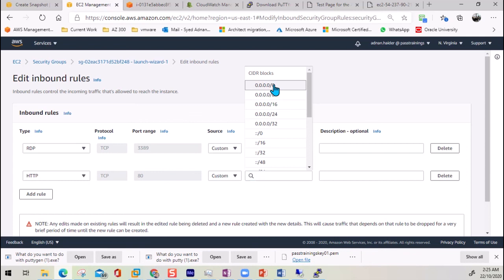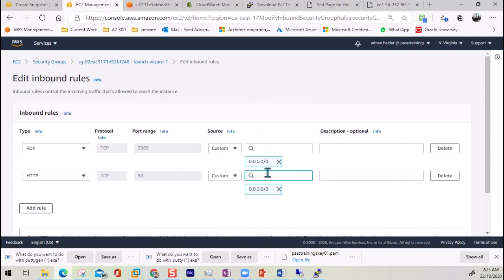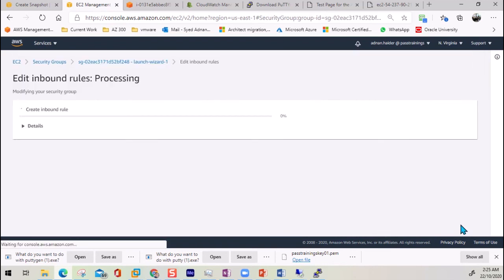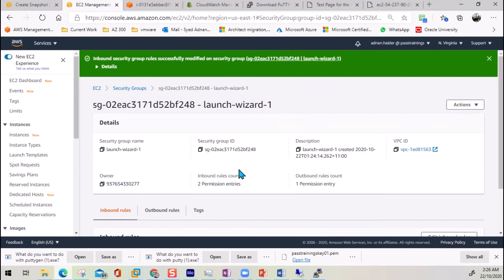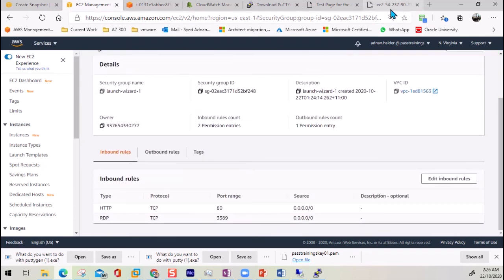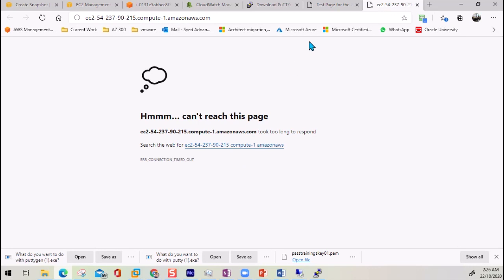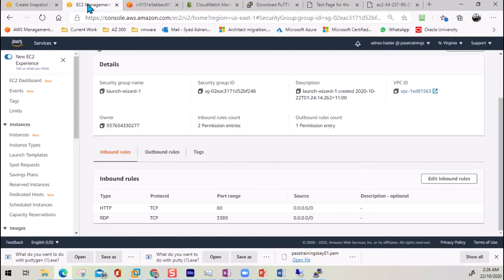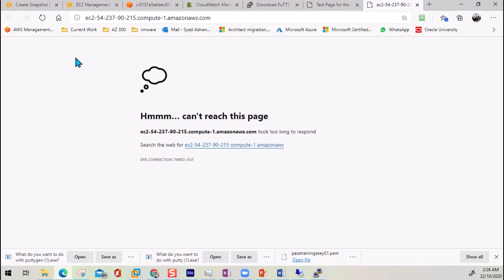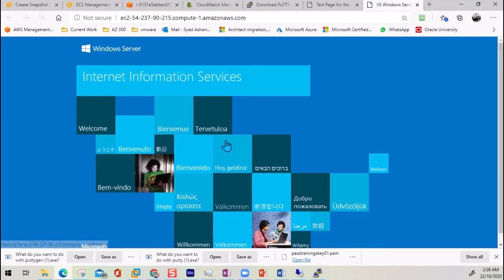Here you are going to say that any traffic coming from anywhere is allowed, or you can specify your client IP address, your public IP address, and allow only the traffic that is coming from that particular IP address. So here, save rule. Once the rule is saved, you can go back. Here this page errored out, since now we have provided that port open. Now I'm going to try again, and it should immediately open.